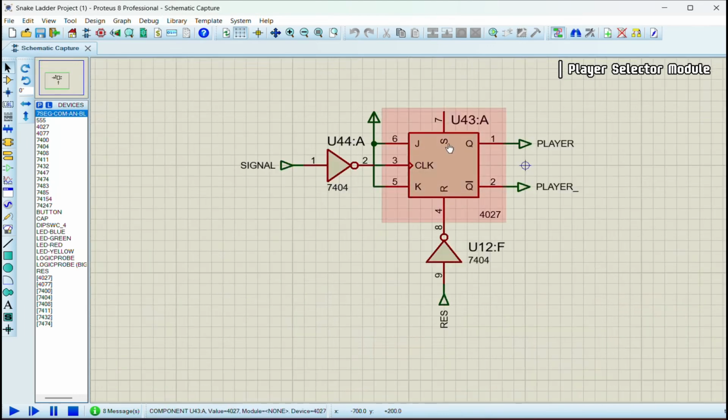In the child sheet, we used a JK flip-flop. We know that if the input of a JK flip-flop is J equal to K equal to 1, the output will toggle. In this case, we have taken the input of J and K equal to 1 by connecting power. The clock pulse is connected with the input signal.